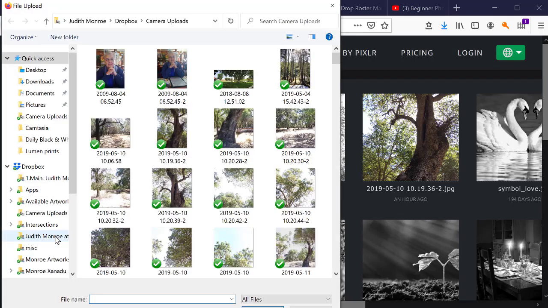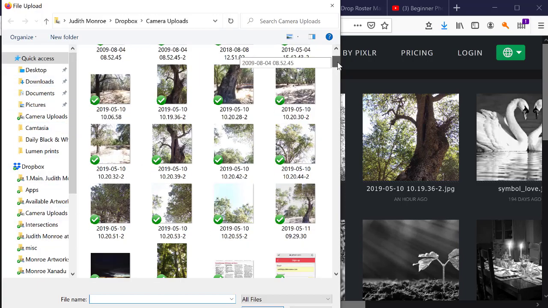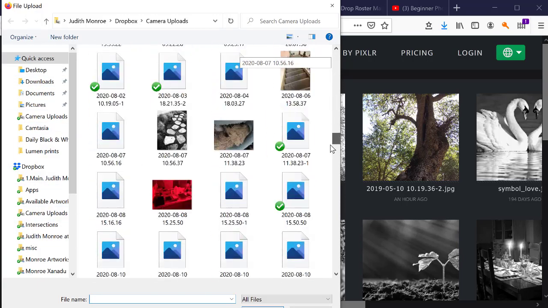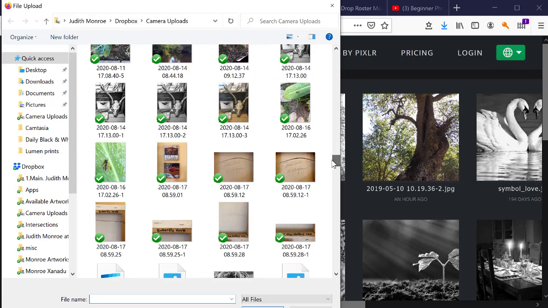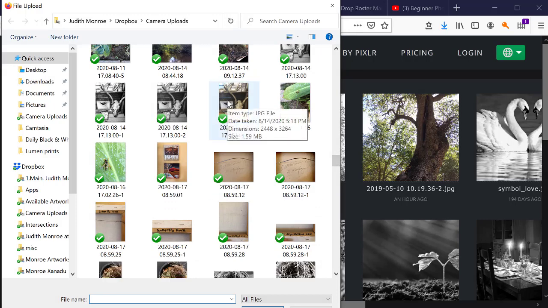So the first thing that you're going to do when you come to this page is open an image. So many images here. I can choose different places to get it from. This is kind of the most fun. Let's see what we have. Let's do this one here.